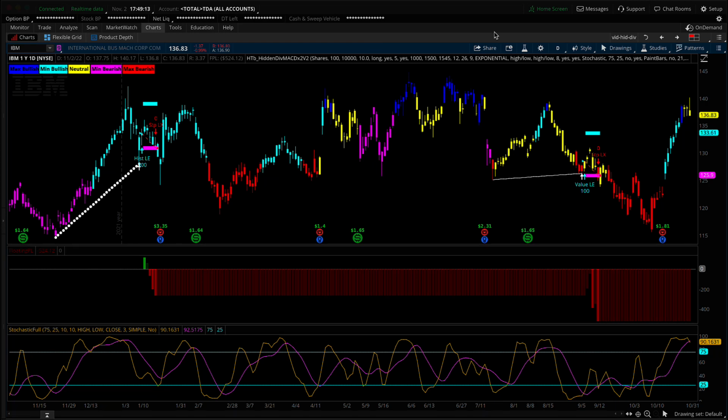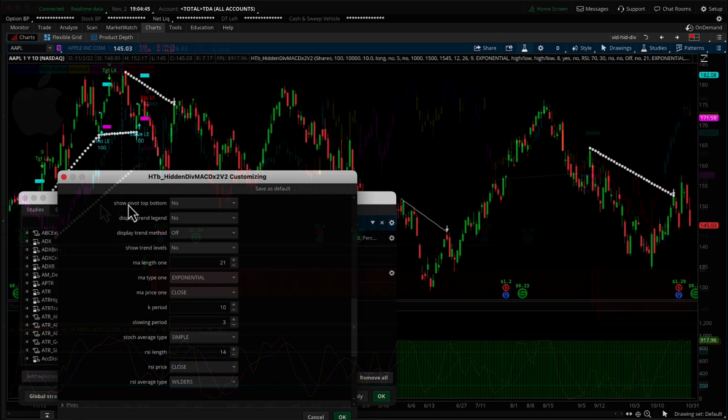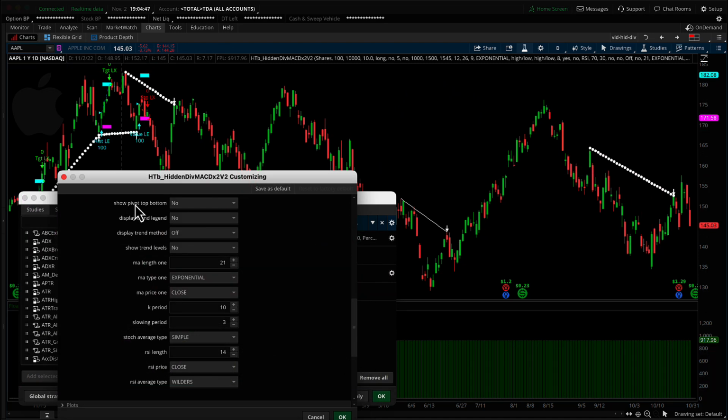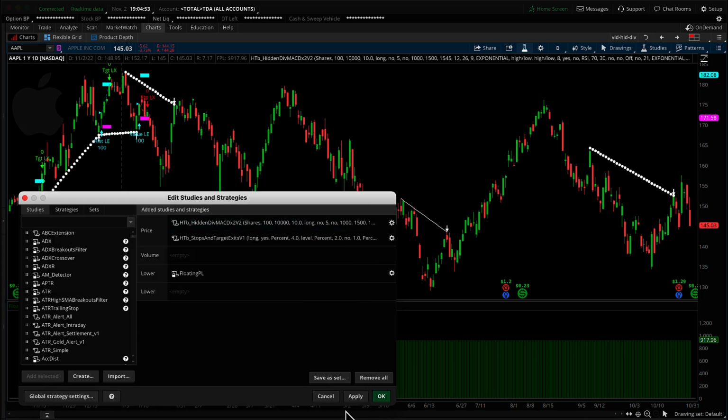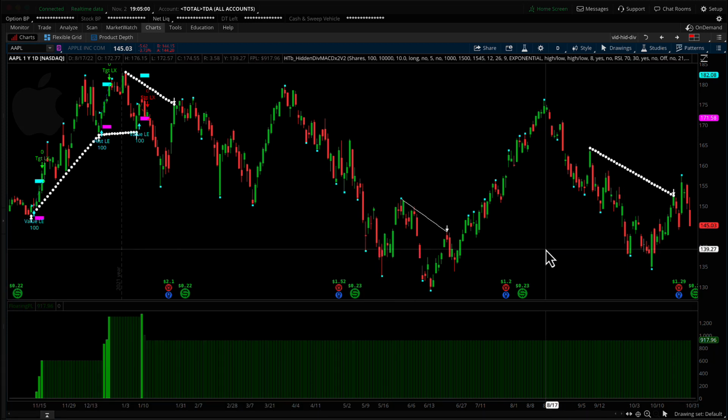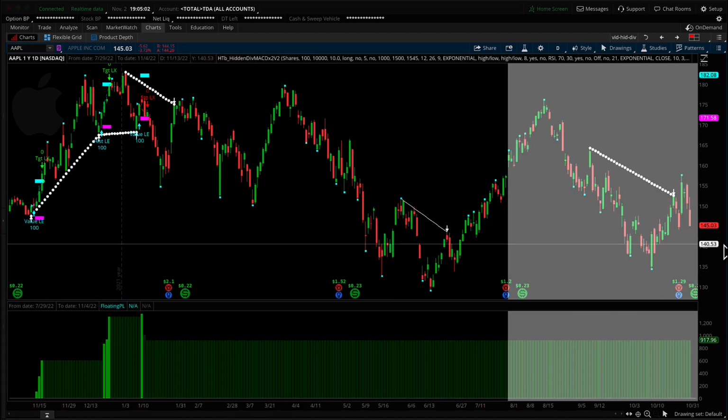So let me go ahead and reset the chart and get everything in a default condition so that we can review the remaining settings. The next setting that we're going to review is called Show Pivot Top Bottom. Best way to explain this is just go ahead and turn it on and show you the chart and then explain it from the chart. Let me go ahead and zoom in on a section of the chart right here.